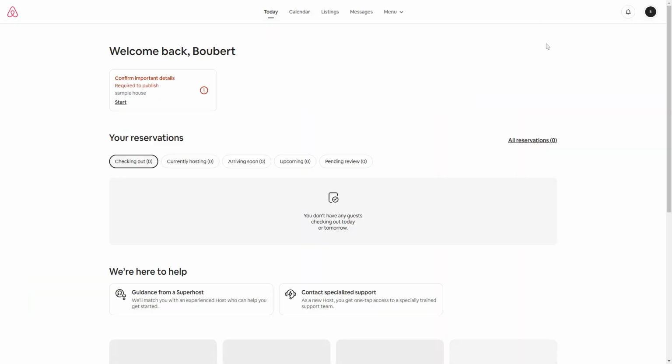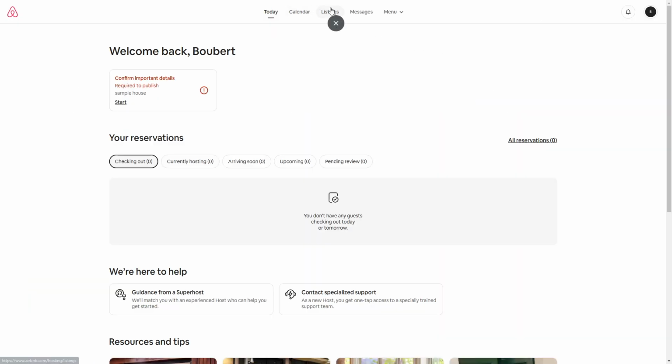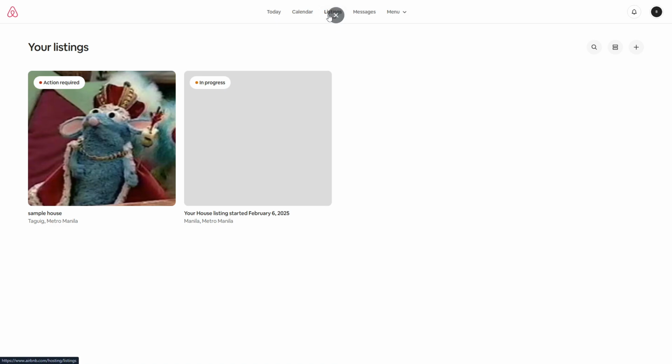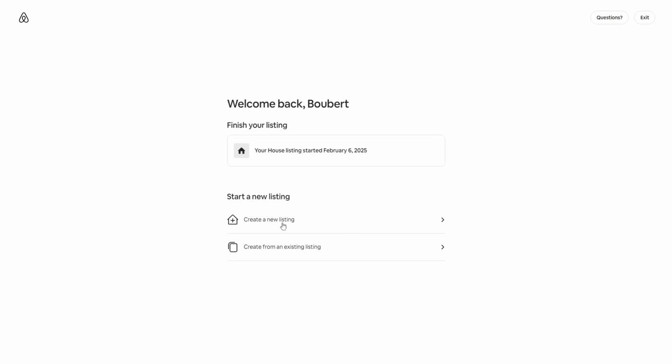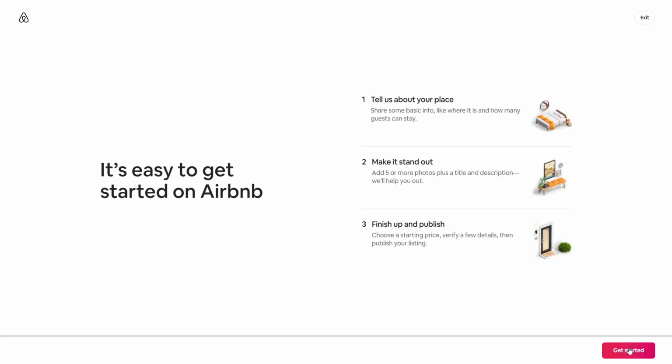To start, click on Host on your profile icon at the top right corner. Select Start a new listing or list your space and press Get Started.